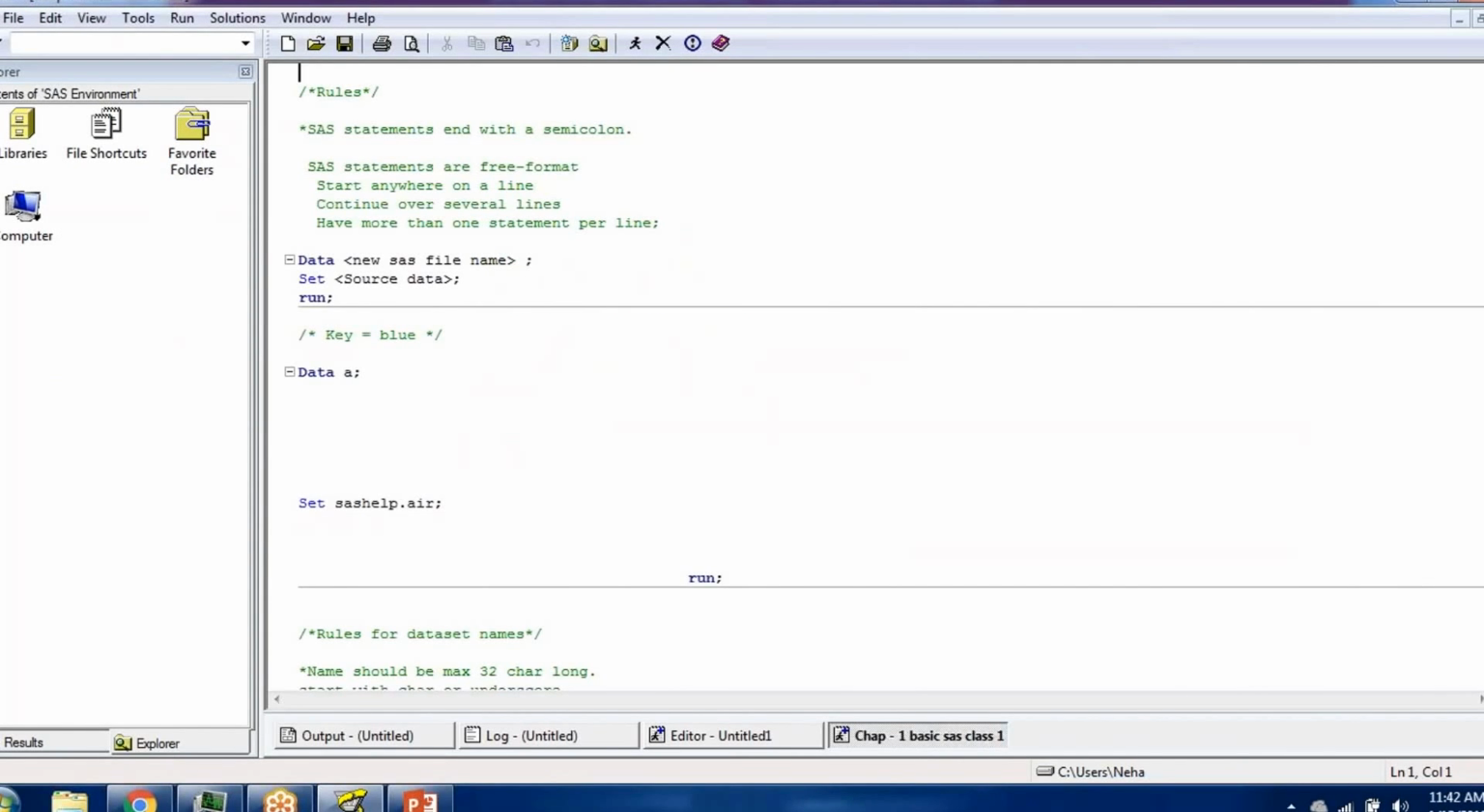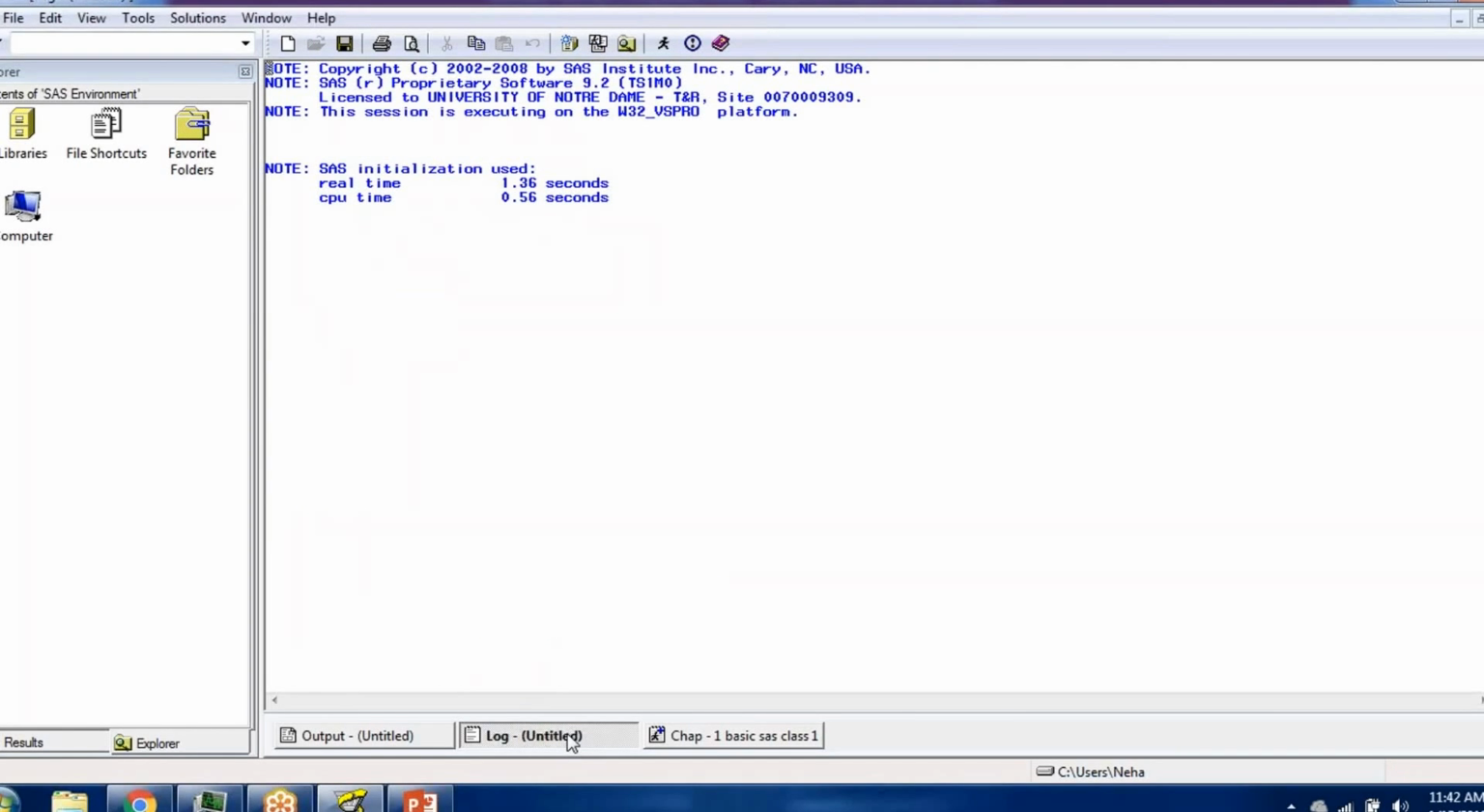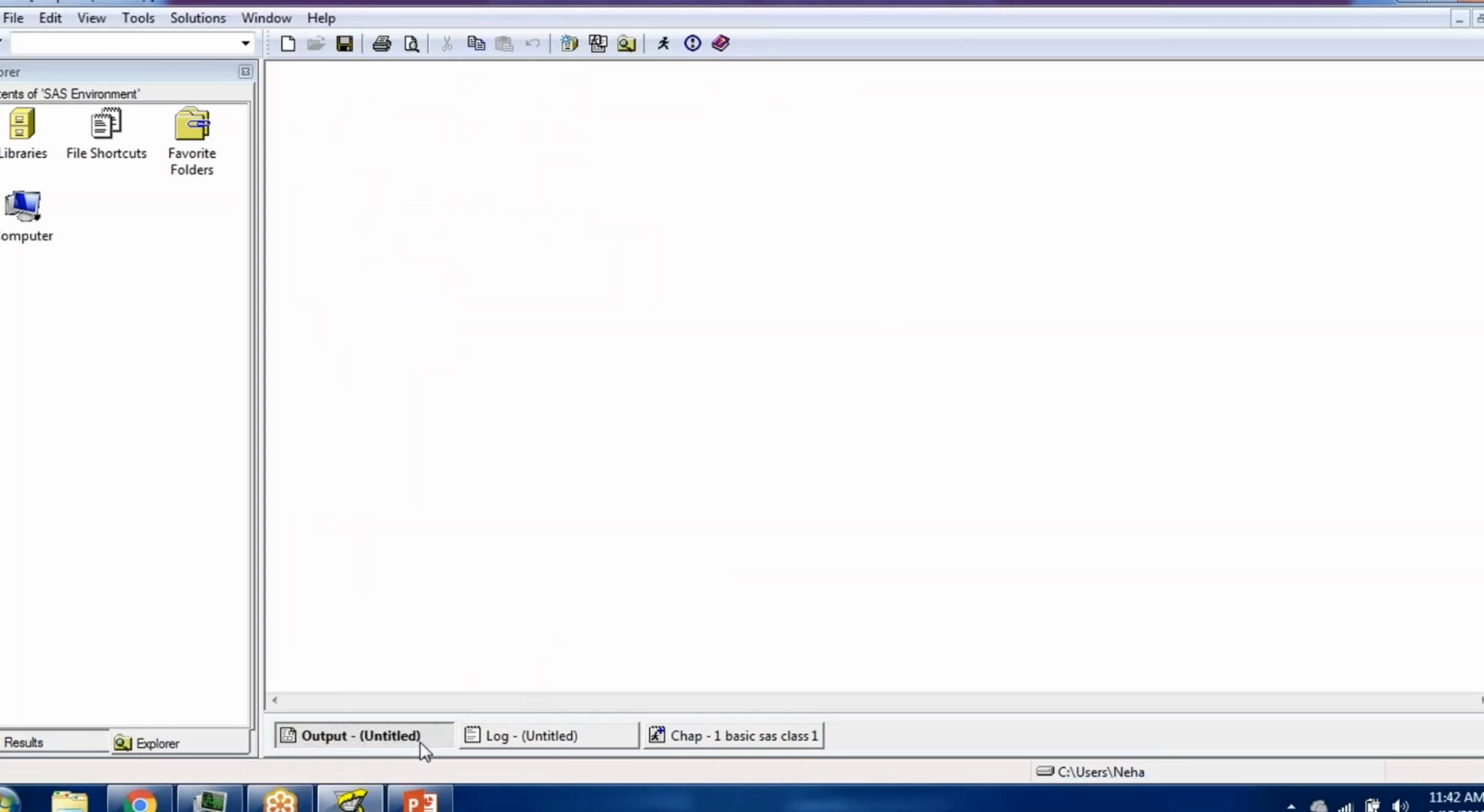So this is my SAS software. In this SAS software, I have 5 windows. First is the editor window. In the editor window, we can write the code. Second is the log window, where we can see the status when I run the code, how the code is running. Then the output window, here we will display the output. Explorer window is the combination of libraries. Libraries are small folders where we are saving the data or we can retrieve the data.